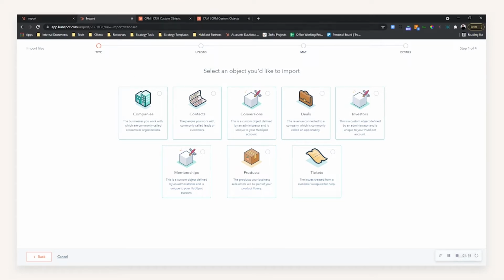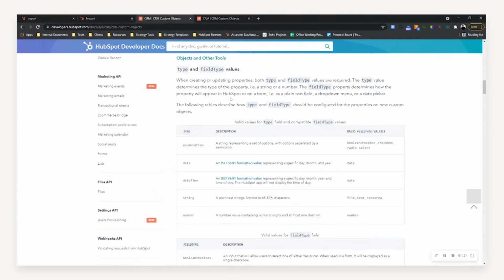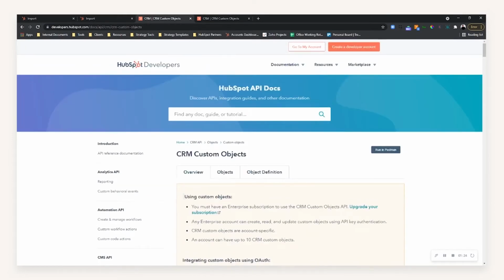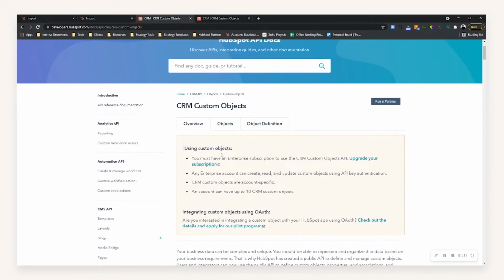With that said, if you want to head over to this link here, which is basically the documentation of the custom object setup as part of the HubSpot API. Before starting with custom objects, you need to meet a few prerequisites, which is you need to have an enterprise subscription on HubSpot, and you need to have no more than 10 CRM custom objects in one singular portal. This may be subject to change, so keep up to date with the latest documentation released from HubSpot themselves. With that said, if you meet these criteria, let's get started.